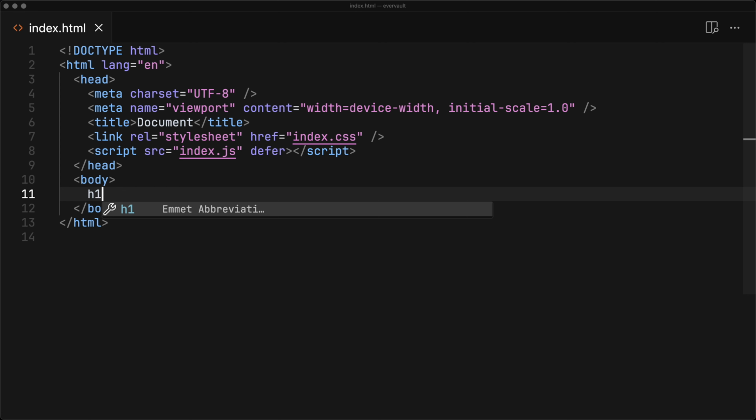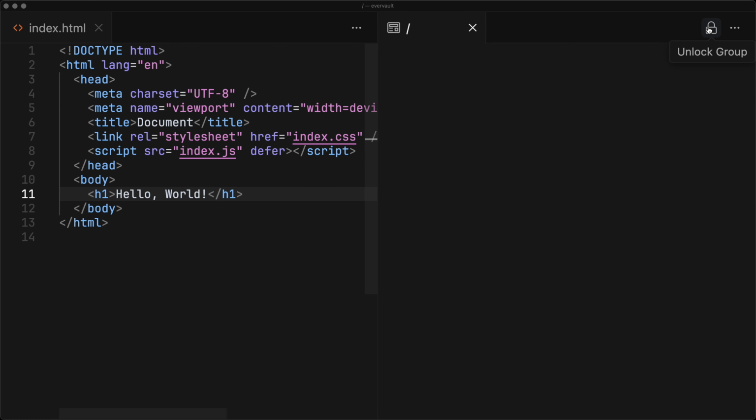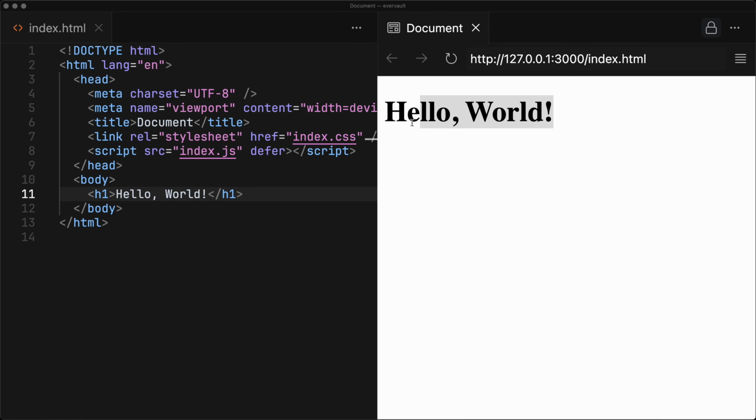Before we go ahead with creating our HTML skeleton, let's take a second to figure out our live server and get it up and running. Let's type our beloved hello world in an H1 element and give the show preview button in the top right corner a press. This preview window will update on every file change, which will come in handy once we get into the CSS in a bit.